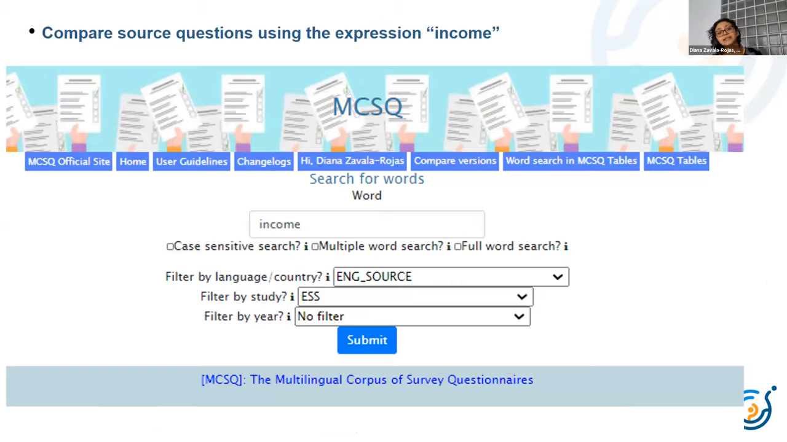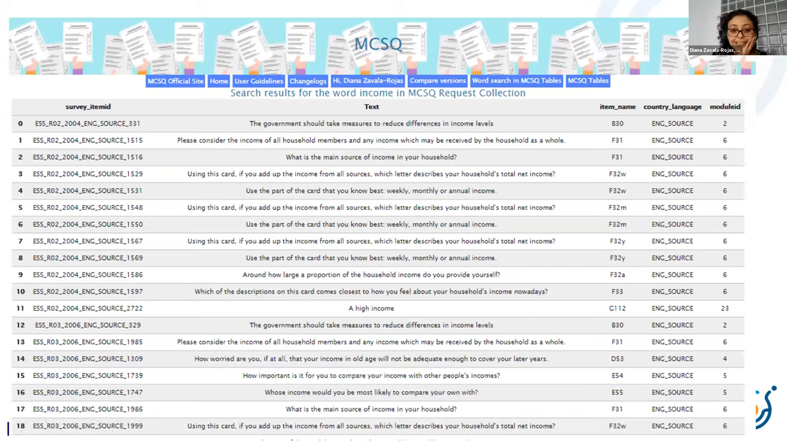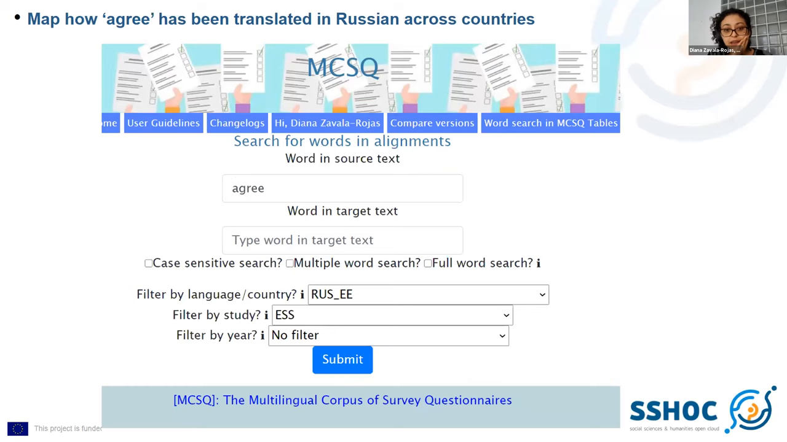Another example, let's see that you want to check all questions in the database that have the word income on it. So you select the English source, for instance, the ESS, and then you will have a collection of questions that has used the term income in the ESS.